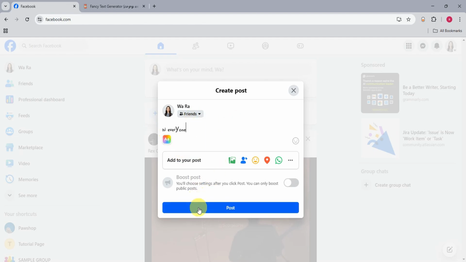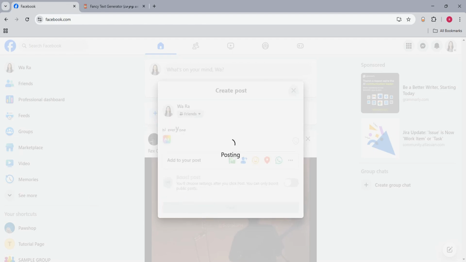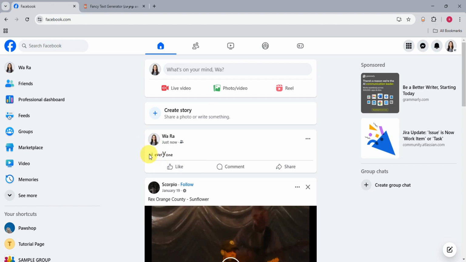As you can see, it did change the font. Let's post that here. As you can see, our font style is different from the default one on Facebook. This trick also works in comments and on your Facebook bio. And that is basically it. You've successfully changed the font in your Facebook post.